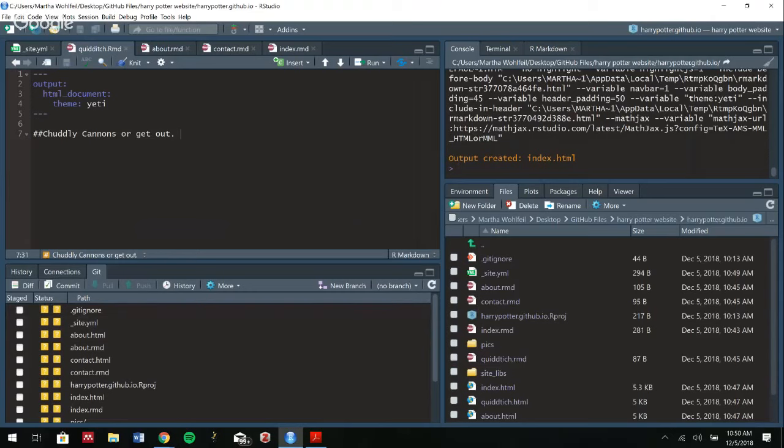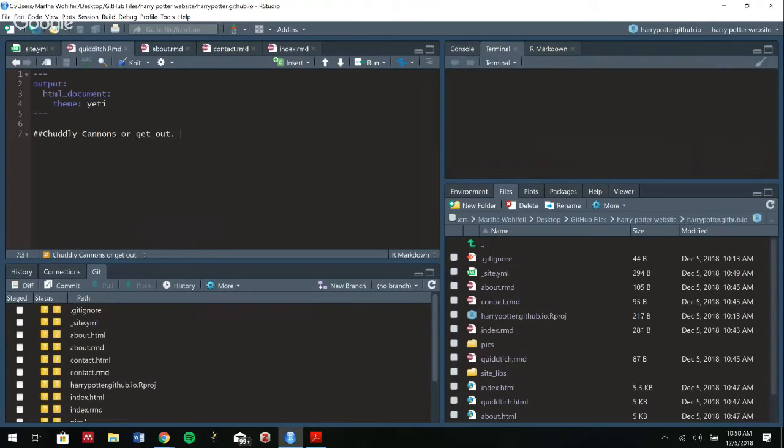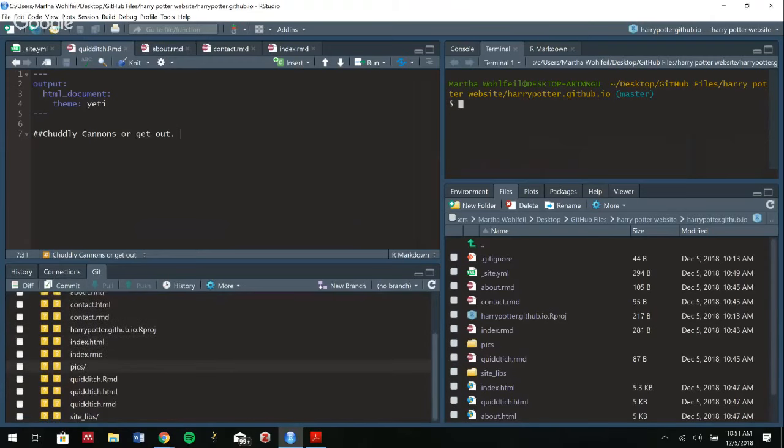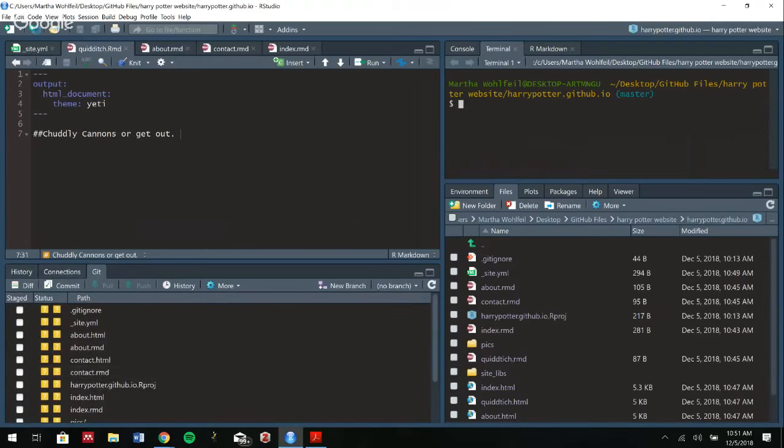But what I like to do is do Git from the terminal. I think it's a little bit easier, especially when I'm adding a lot of documents. If I was doing it in the Git tab, I'd have to click and check every single one of them. When I do it from my terminal, all I have to do is git add, and an asterisk means add everything. So when we use GitHub, we have to add, we have to commit, and then we have to push. So git add, we add everything.